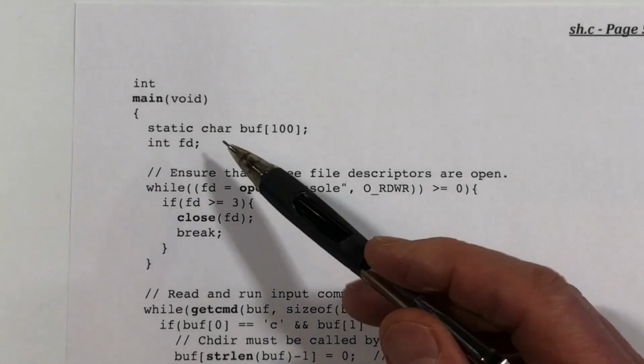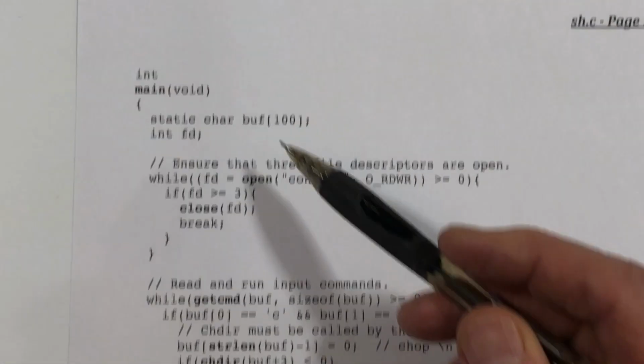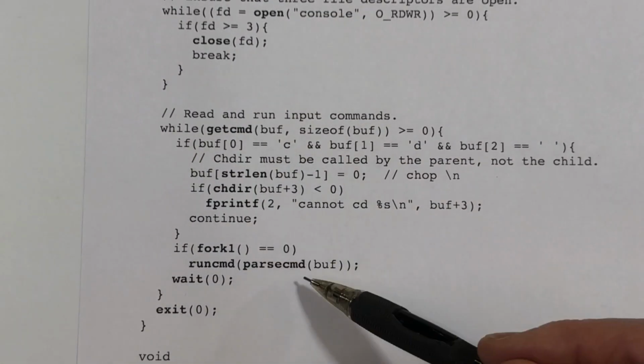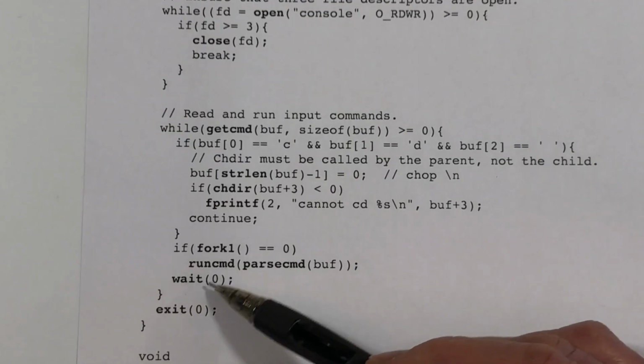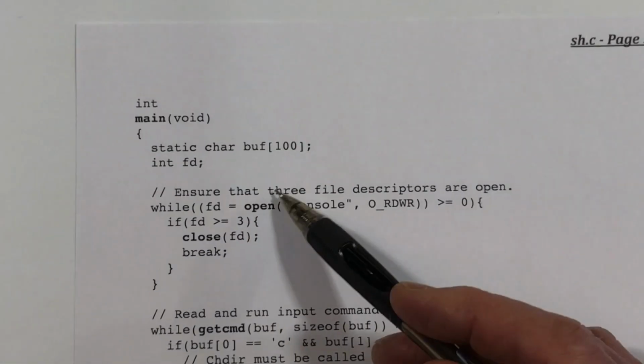Okay, here's the main function. We've got the input buffer here, fixed size 100, and we see that we are getting a command, we're parsing it, and then we're running it, and that's occurring inside a while loop. First, let's look at the initialization here.